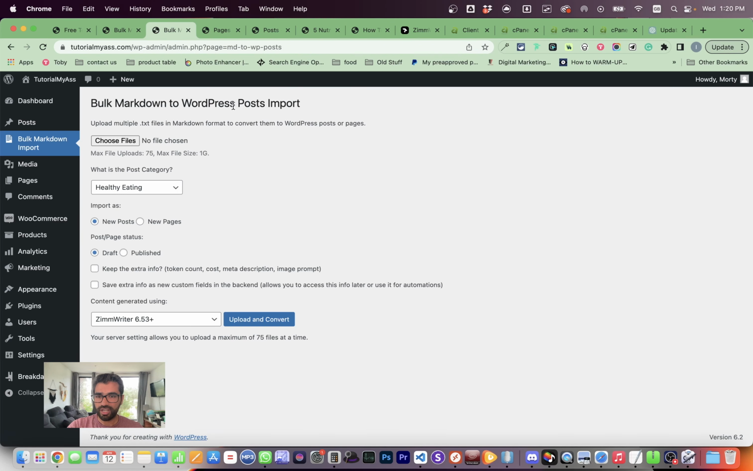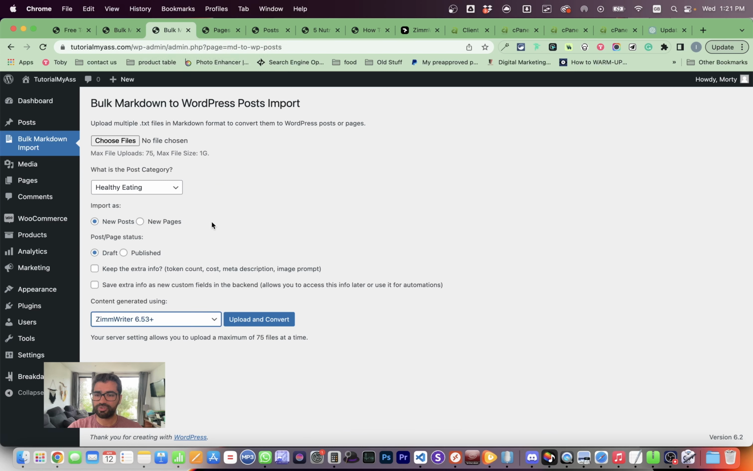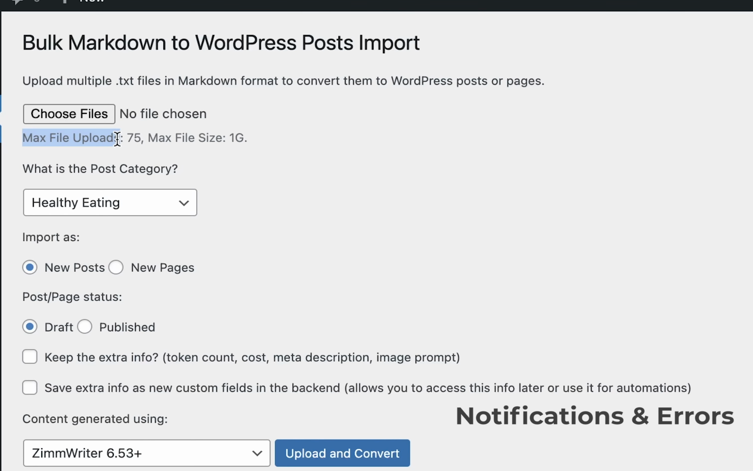Okay, so now with the latest version, before we only had two options. Just choose your files, select the category, and upload. But it wasn't showing some of the errors properly, and some of the users were having trouble with content generated from the older version of ZimmWriter. So with this new plugin, one of the first things that you will notice is it shows you a notification just under the upload files button that says max file upload, and it shows a number over here.